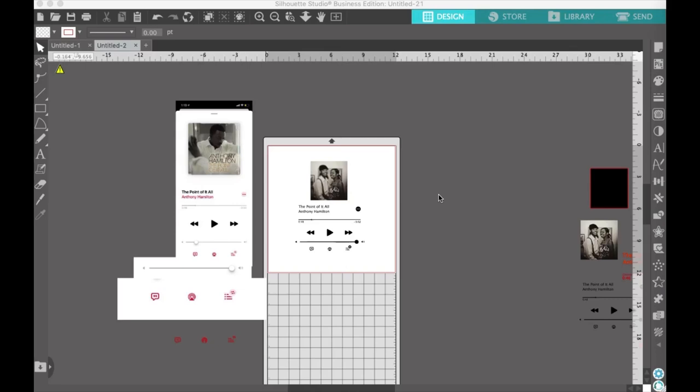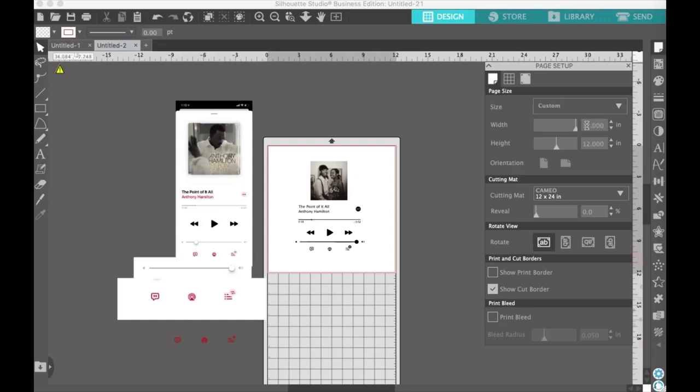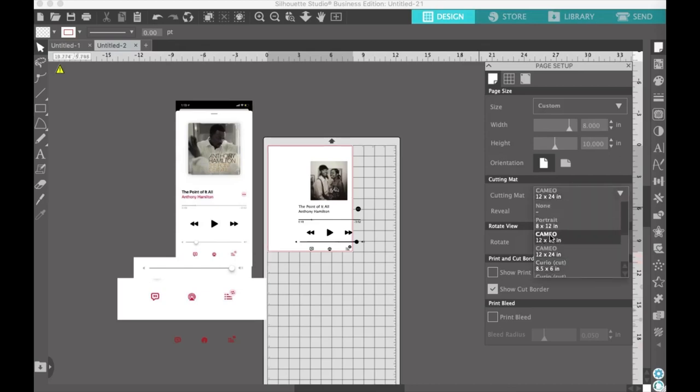But to make sure that I size everything correctly, I'm going to go and adjust my size. So right now it's at 12 by 12. We'll click the first icon on the right and we'll adjust it from 12 by 12 to 8 by 10 because that's the size of the acrylic sheet that I'm working with. And I want to make sure that I size all of my components correctly. I also currently have it set to a 12 by 24 mat. And since I'll be using my 12 by 12 mat, I'm going to adjust that as well.